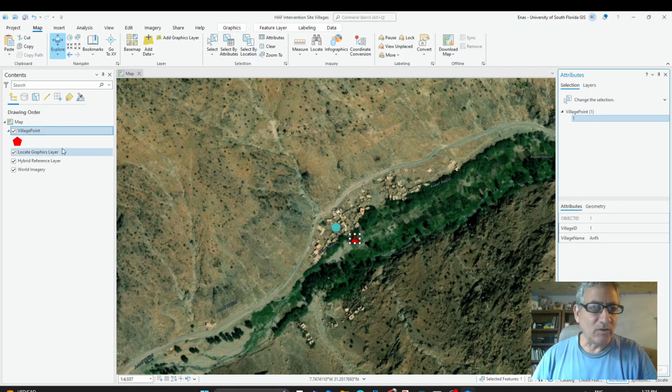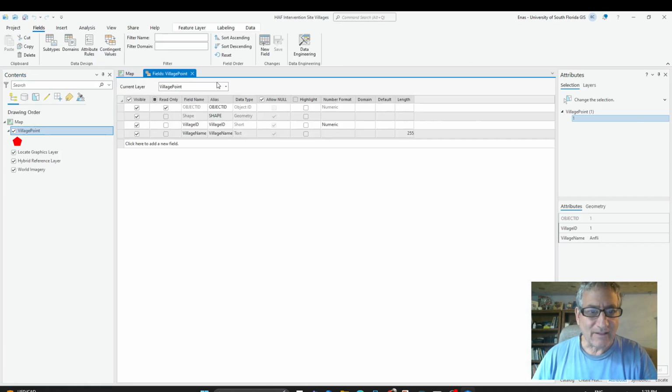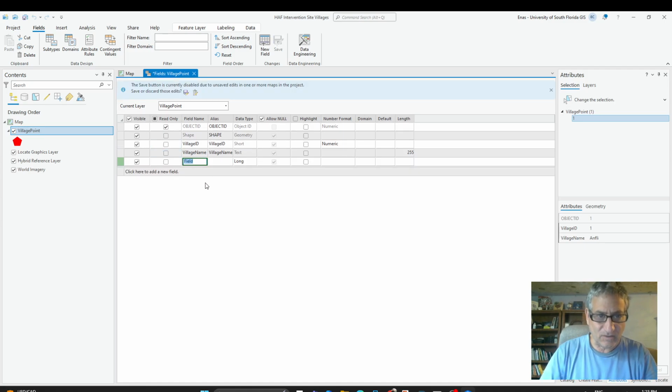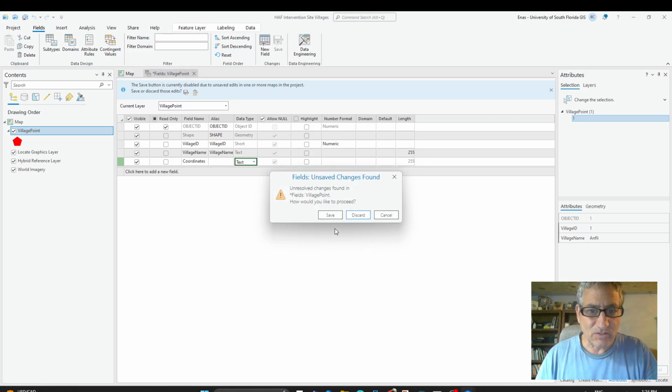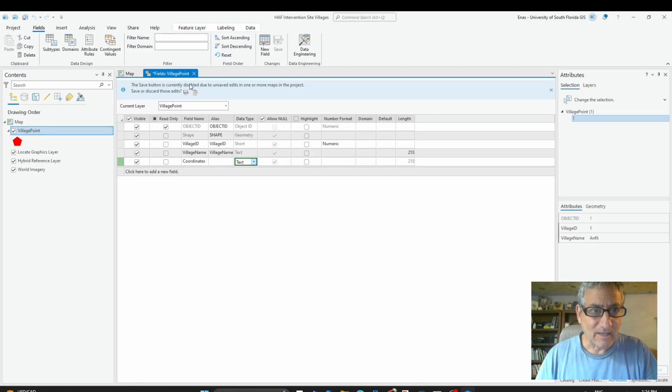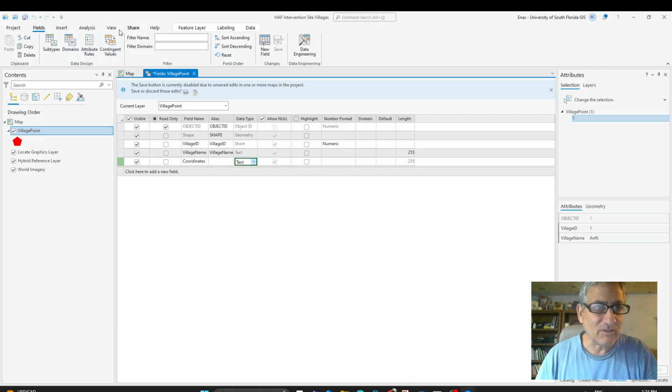Of course, then what we want to do is right click on village point and go down to data design and go to fields. And then we can add a new field, and I can call this field coordinates and make the data type... I'm not really sure about that data type. Is it supposed to be a double, a float, a long? Text is easiest for now, so let's just leave it text. And then if I save this and get rid of it, save, this should be saved.